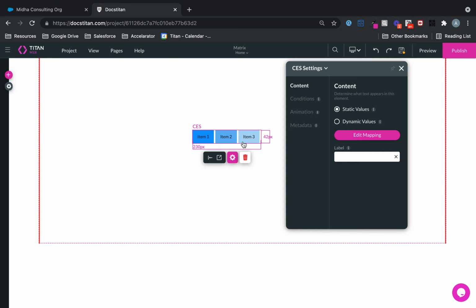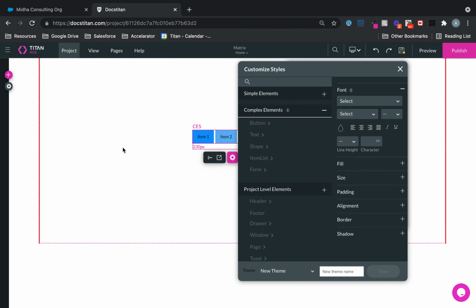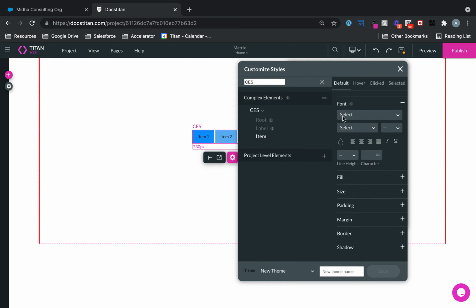Obviously, with the CES, the first thing you'll notice is the color. You've got a darker shade of blue here, and then it gets lighter, and so on. You may want to change this. What you can do is go to Project, click on Style, click Configure, and then in the search column, type CES. And here, we give you all the colors.